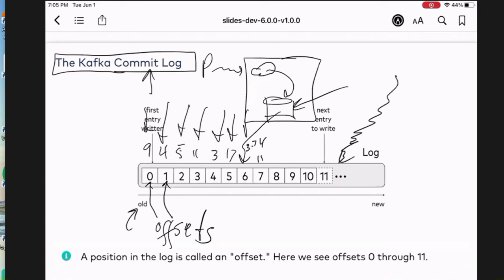So if I were to type a number in chat right now, say number 20, okay, there's 20. So this is the most recent message coming in right here in the log, 20. And if this was the offsets right here, this is 11, so this will be offset 12. At offset 12, I have the number 20.